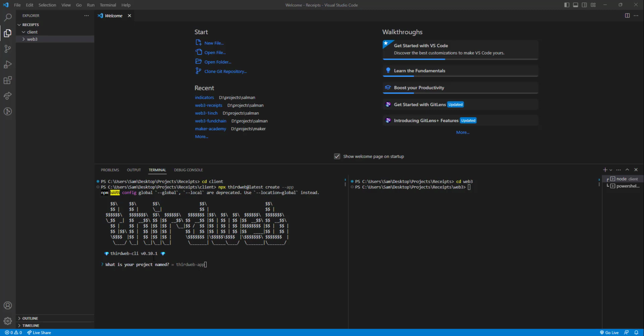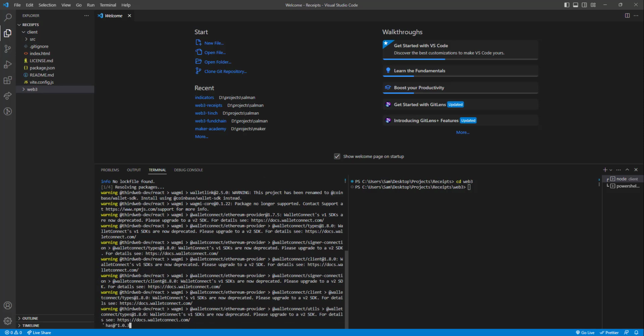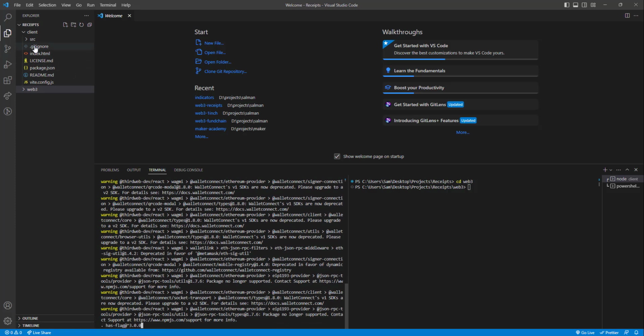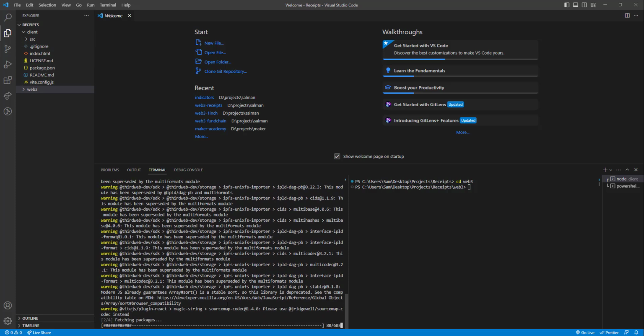All right, so once it's done checking for updates, let's name our project. Since we're already inside the client folder, I will just say, I don't want to name it, I'll just install it in the current directory. So press enter. I will be using EVM for Ethereum. And then let's use Vite, JavaScript, or yeah, I'll be using JavaScript. And once that's there, it should install the packages. Just in case it doesn't install packages, do an npm i. All right, so let that finish.